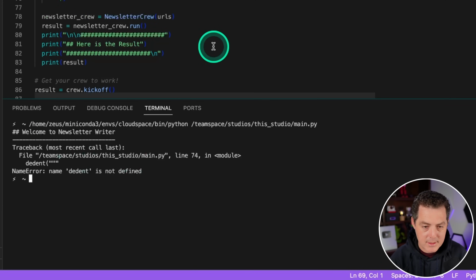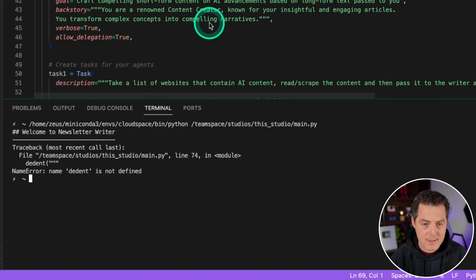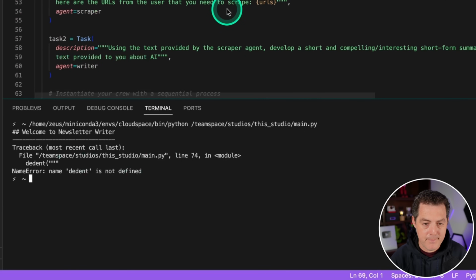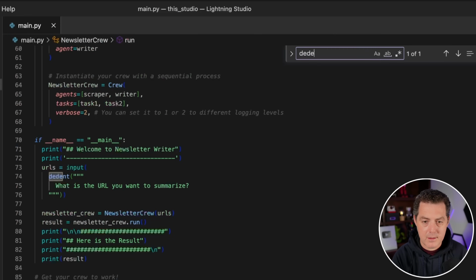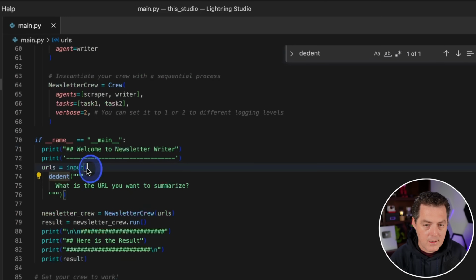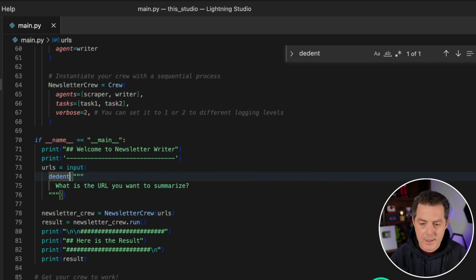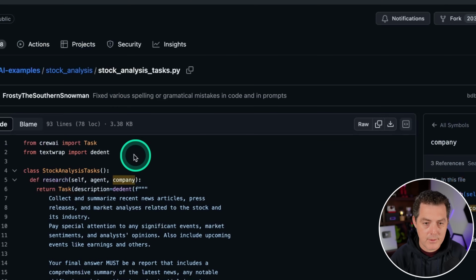Okay, dedent is not defined. All right, because I didn't define it anywhere. Dedent, let's see where we actually have that. Dedent. Okay, let's see. Dedent must be right there.